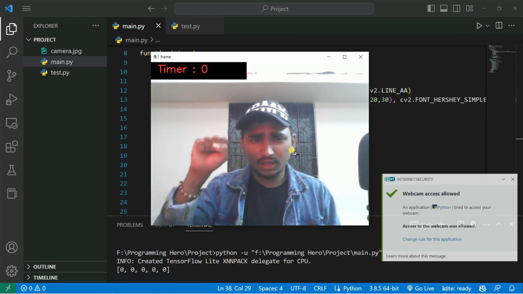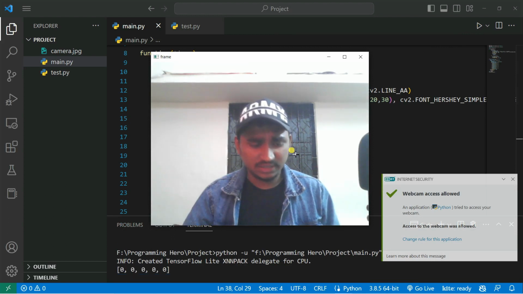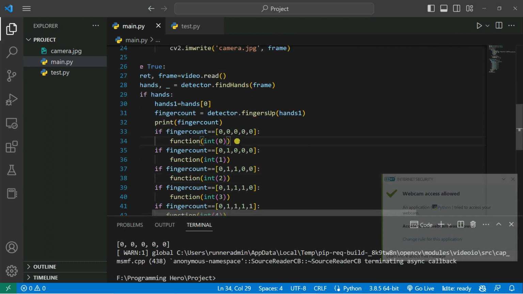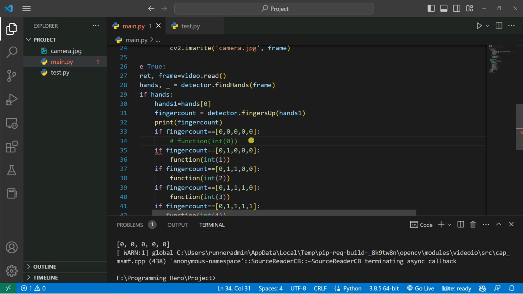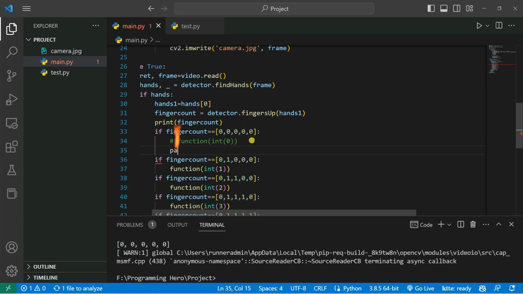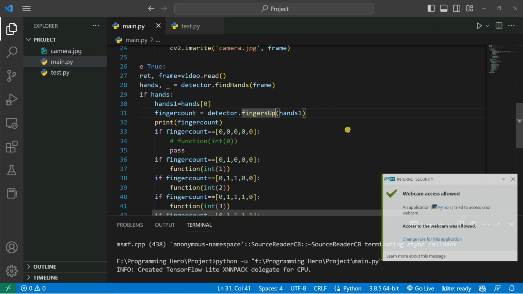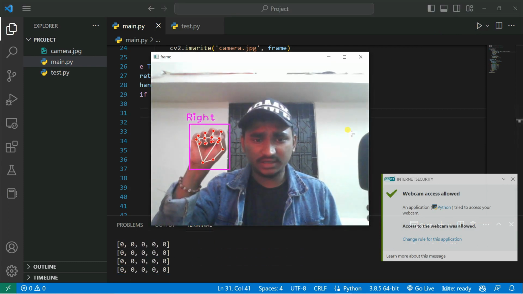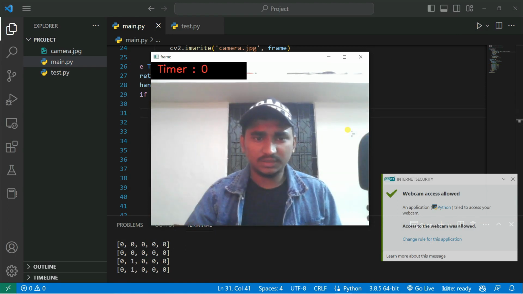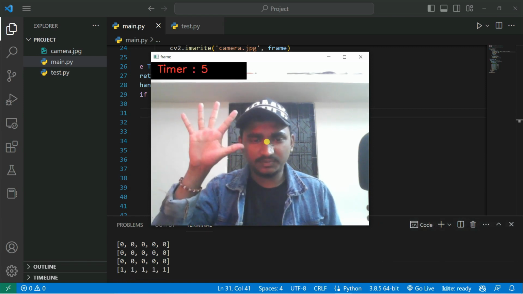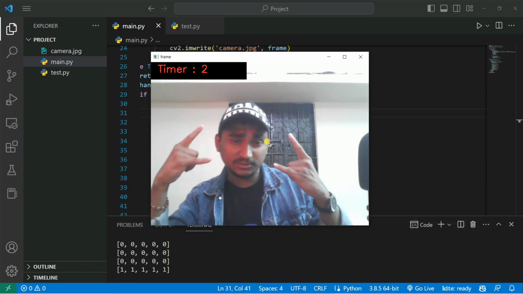Yep, now you can see 0 to take the pictures. I think it's better we don't call the function there, so we just make it pass right now, because we don't need to take the pictures when the finger count is 0. We can actually start from one. You can see here, one, time starts, take the pictures. Now again, let's raise five. You can see after 5 seconds, it takes the pictures.